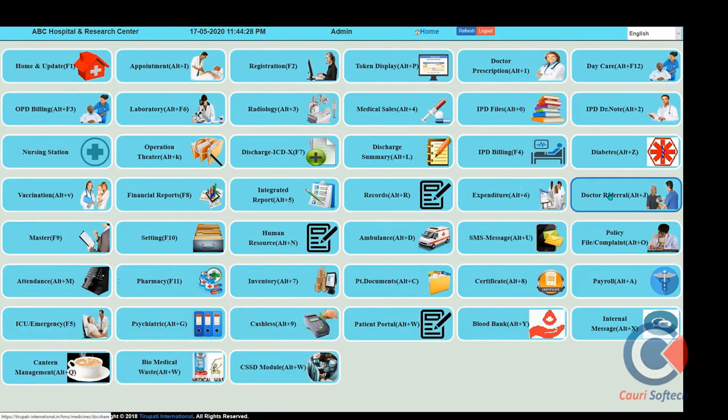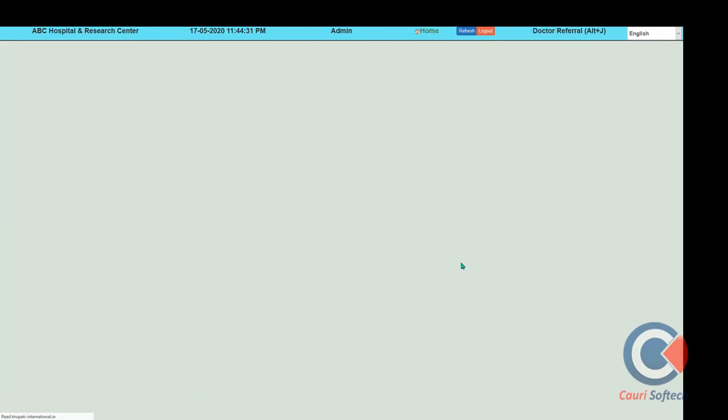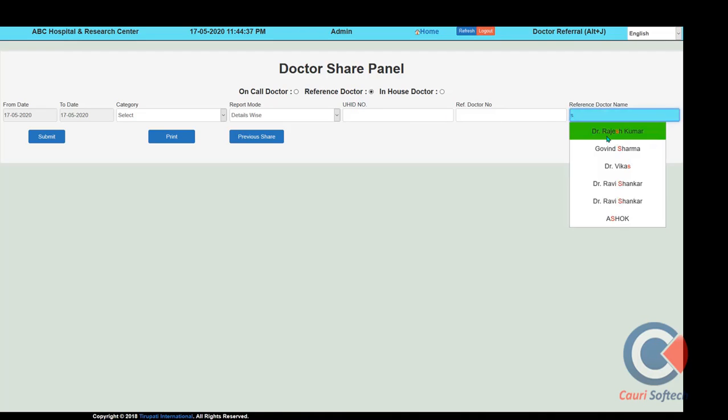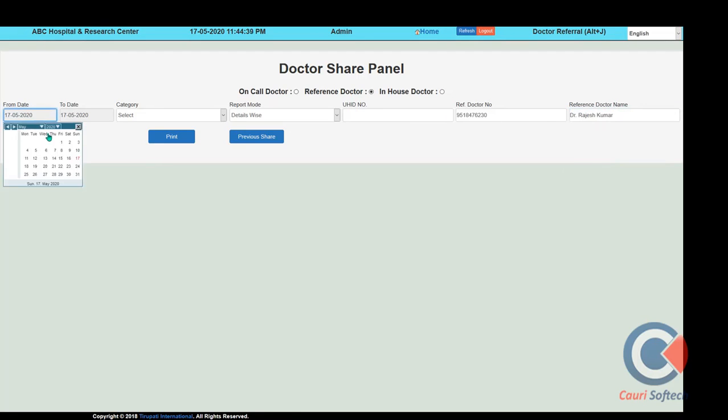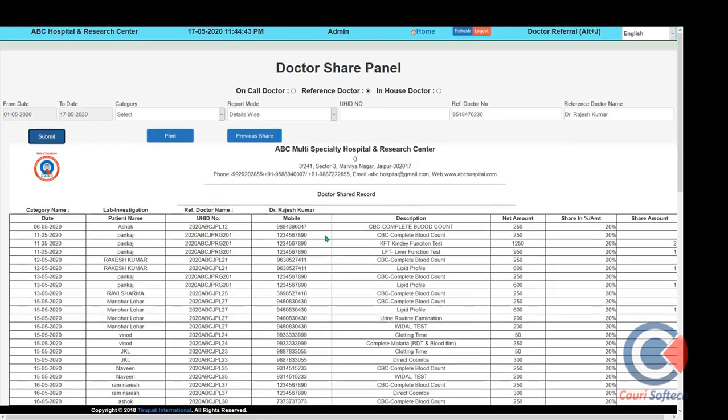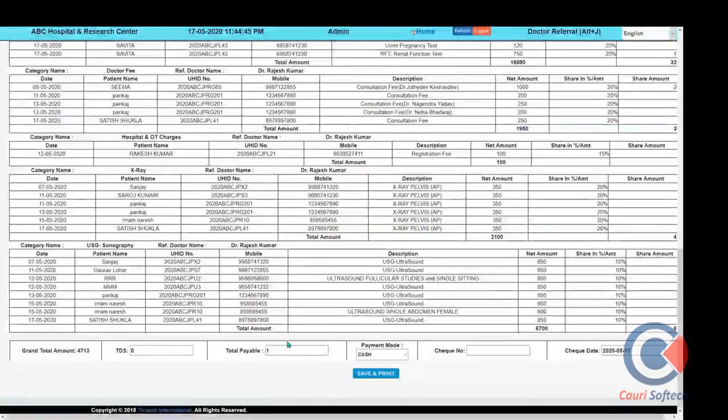The next module is doctor referral, in which outside patients come with different doctors' advice, so that the referring doctors get an incentive from time to time. We can maintain the record of the respective doctor and give the doctors incentives on the basis of payment. We give incentives for different services, like hospital OT charges. This doctor, Rajesh Kumar, has a 15% incentive on various services.